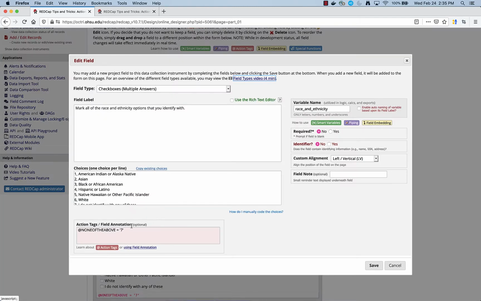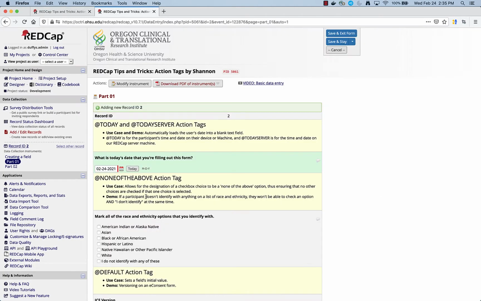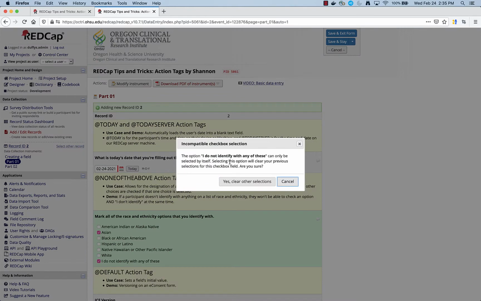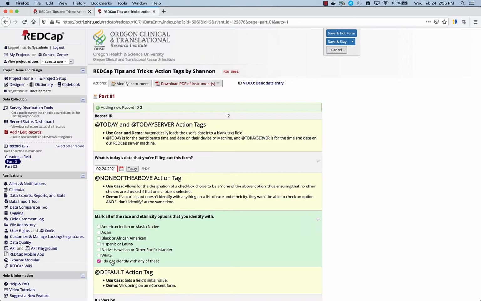So to set that up, what we have is the none of the above action tag corresponding with the 7 raw value, since that is the I don't identify with any of these. And then the demo would be if a person selects one of the race and ethnicities and I don't identify, there's going to be a pop-up that tells the user they can clear the other selections since they've also checked I don't identify with any of these.